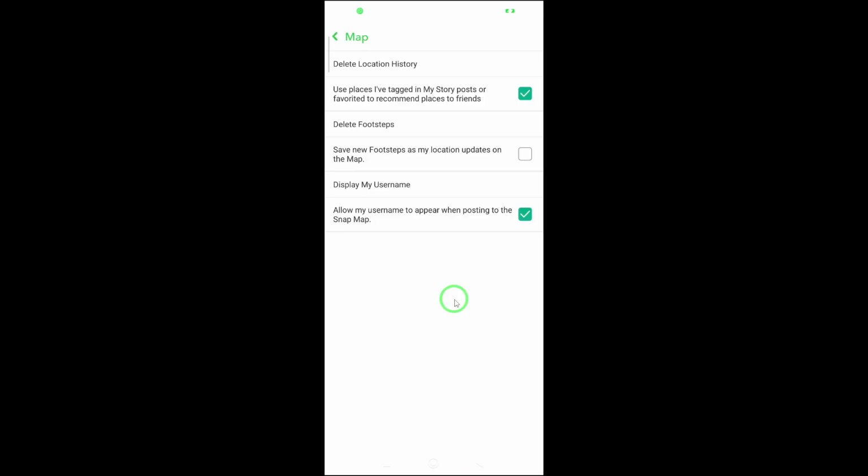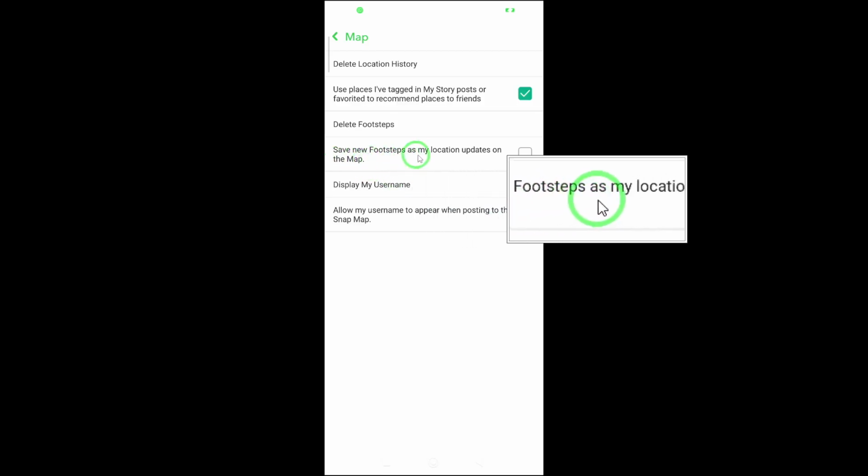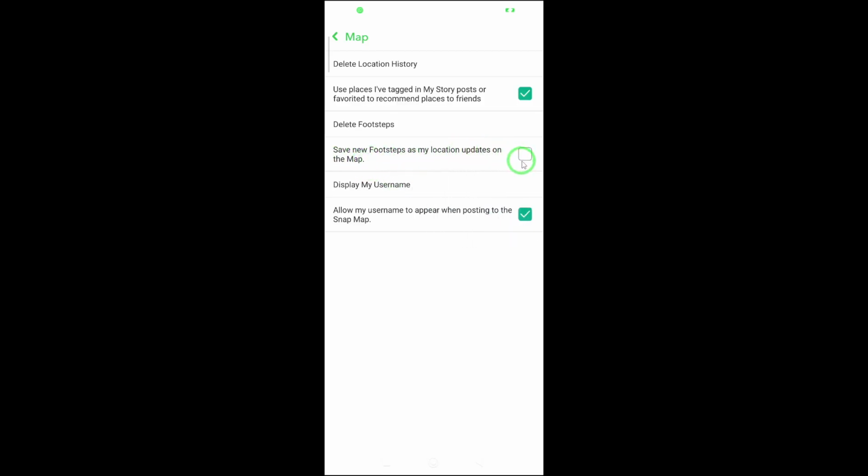Inside the map settings, you'll see an option called Save New Footsteps as my location updates on the map. Go ahead and check or enable that.